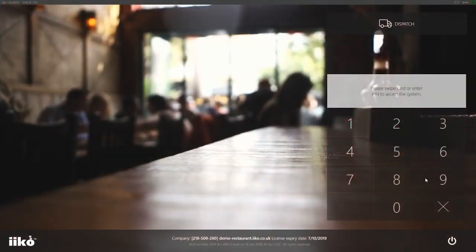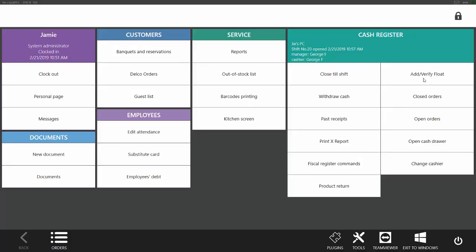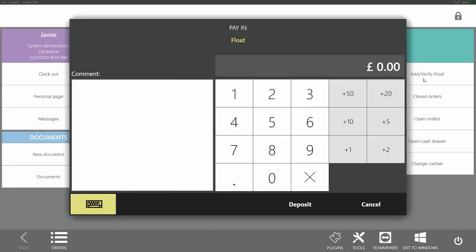Money can be deposited into the cash register, not only from order payments, but also, for instance, as an opening float. For iiko to register this action, let's do the following. On the advanced menu screen, click Add Verify Float. If you wish to specify more than one deposit type, please contact the iiko support team.